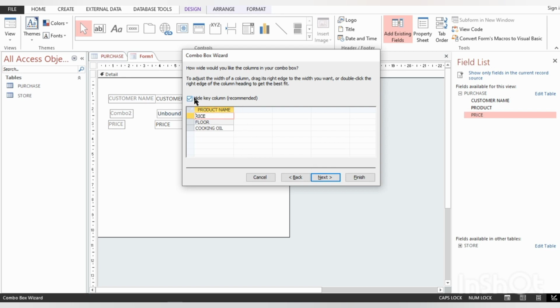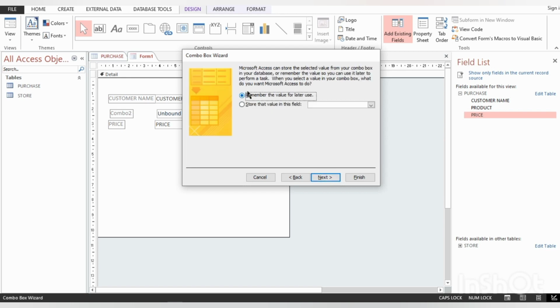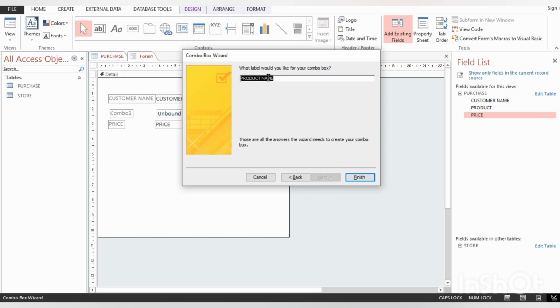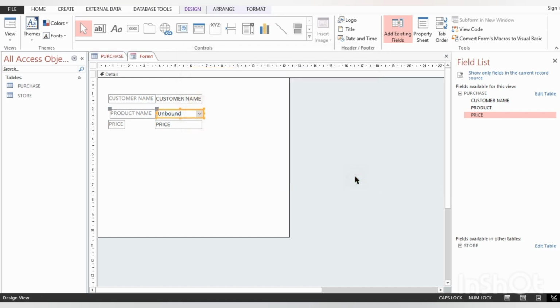But now there are columns which are hidden and which are very recommended, for example, the product ID. This is going to uniquely identify this product, for example, rice with the ID of 1. This is very important, and that is why you actually need the primary key. I can remember the values and store them somewhere, but right now I don't have to. Just for demonstration, I'll hit next, save this as product name, and finish.